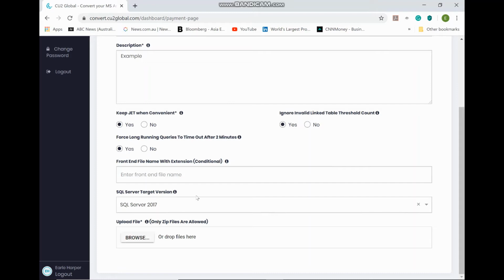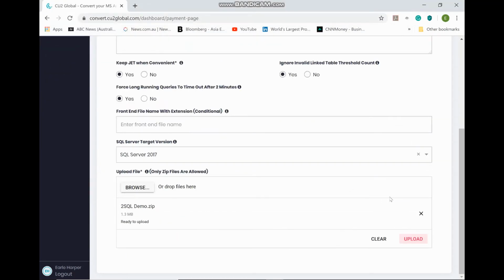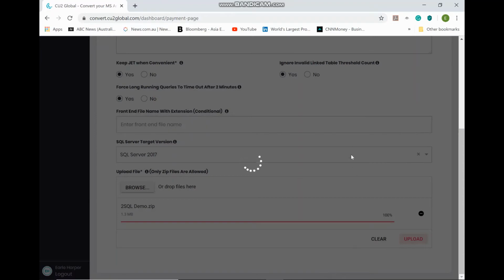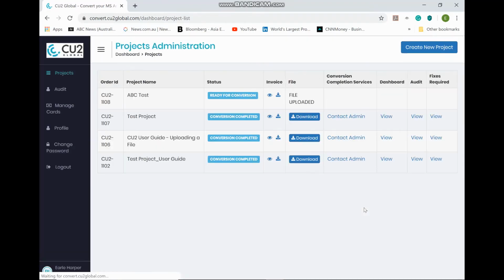We then tell it the target version of what we're actually looking for. There's a number of variables here. We're going to choose SQL Server 2017. Press Browse. We're going to identify the file. Press OK, open, and we upload the file. We now press save.